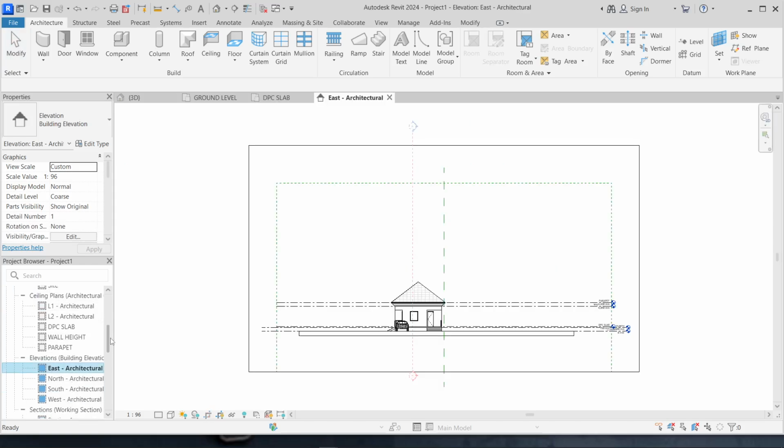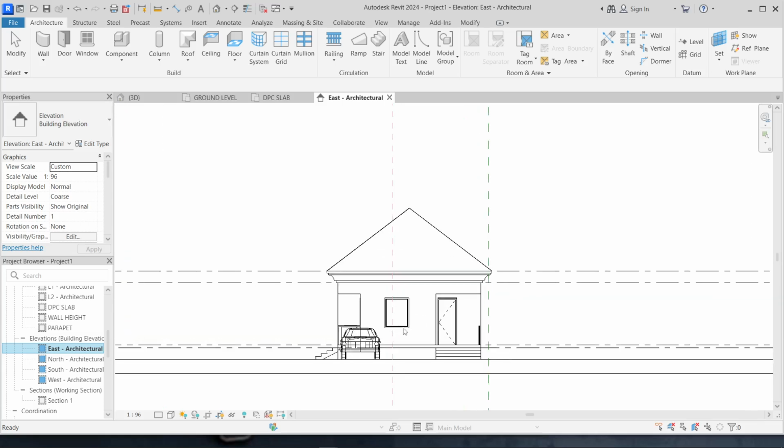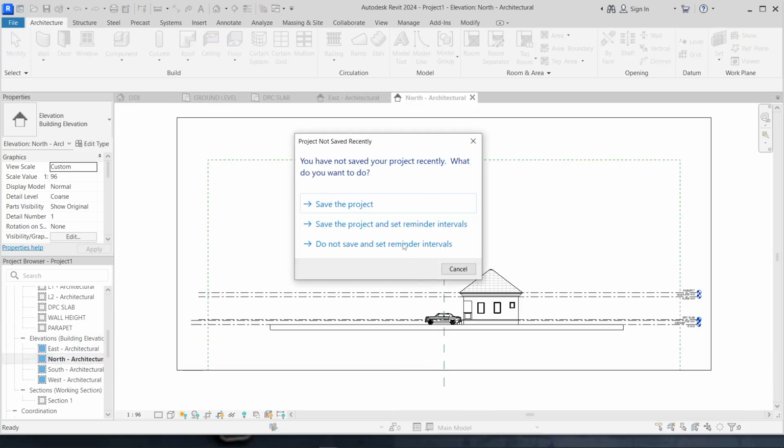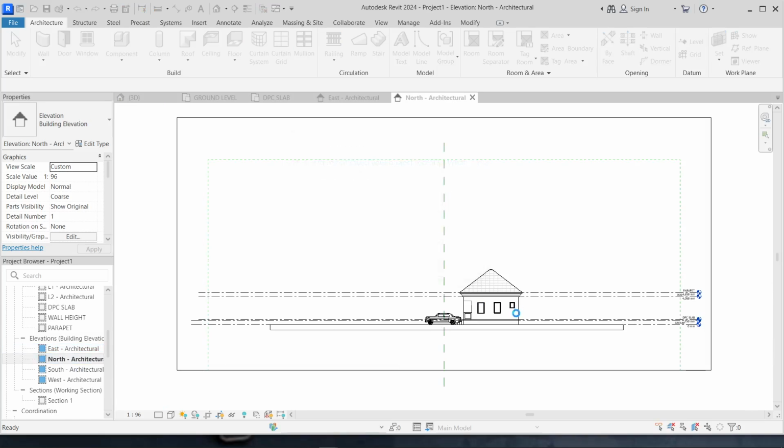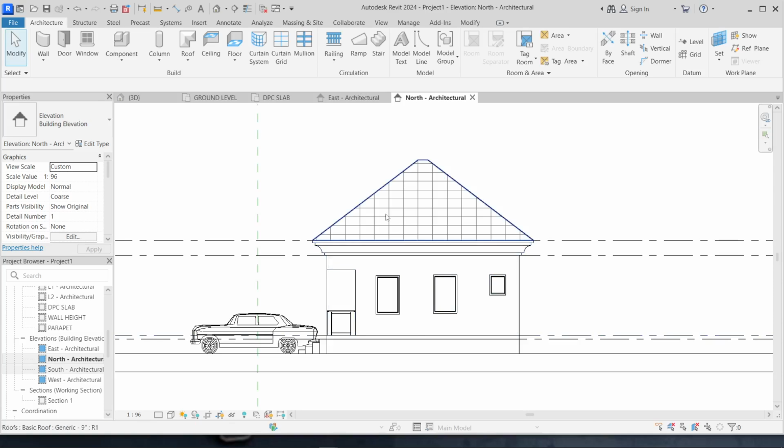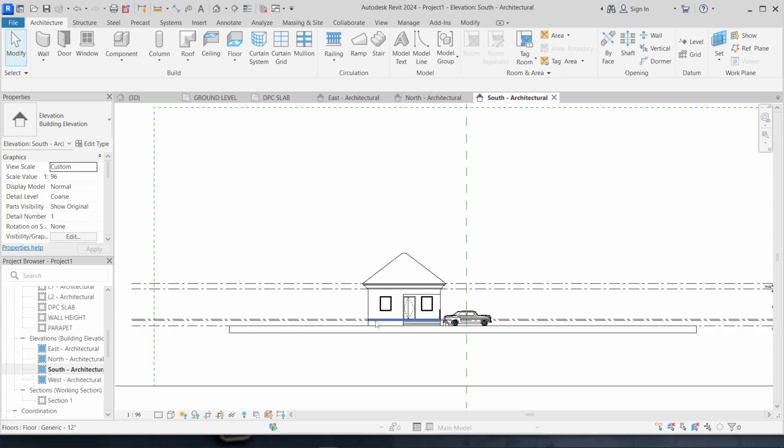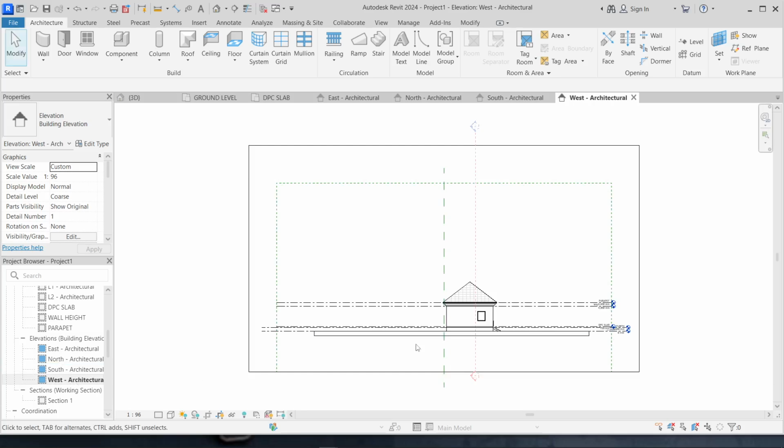This is the east. You see the way it's looking at the east. So this is the north. Okay, we are saving. So this is the north view. This is the south, and this is the west.